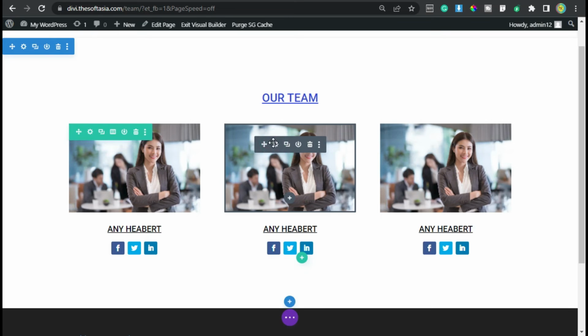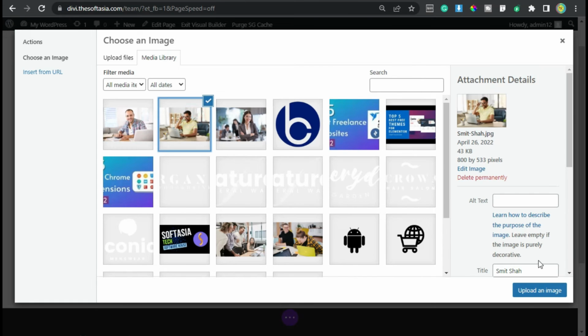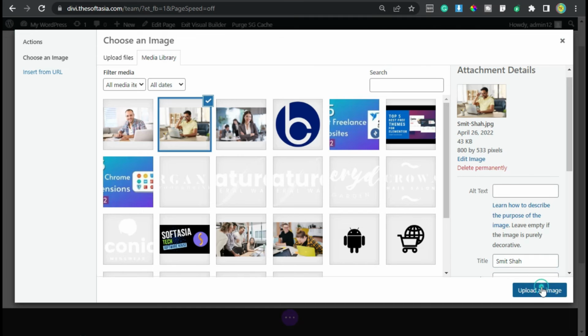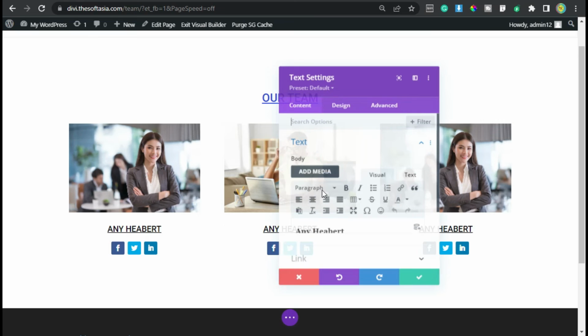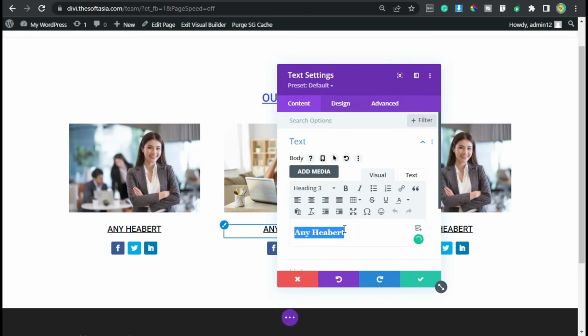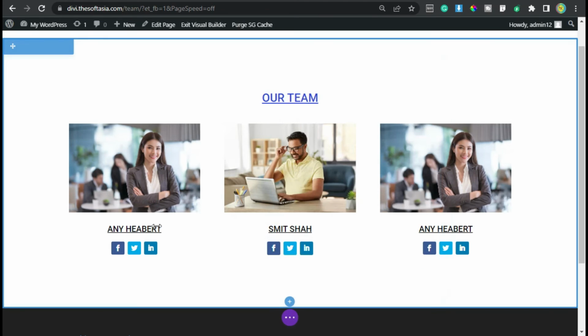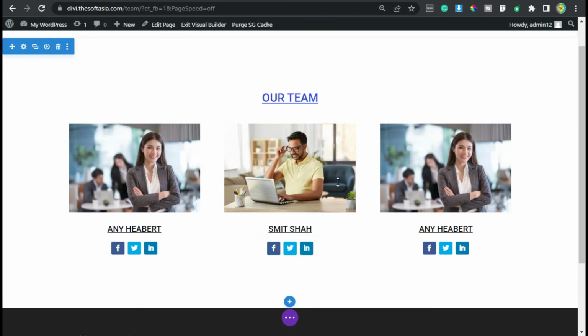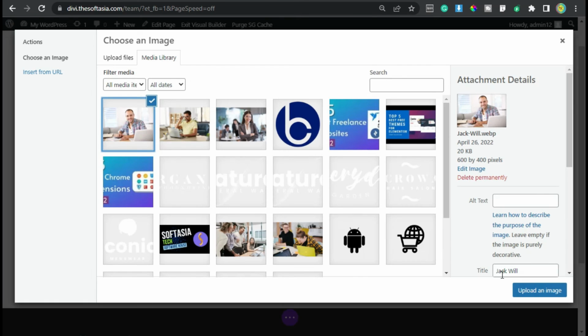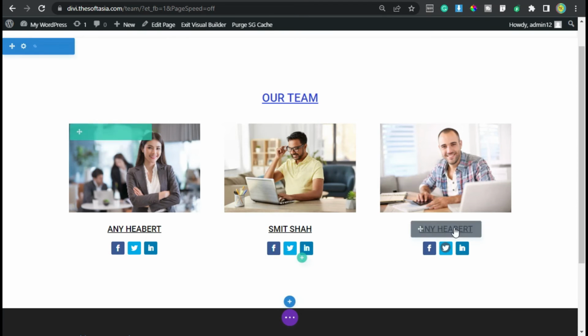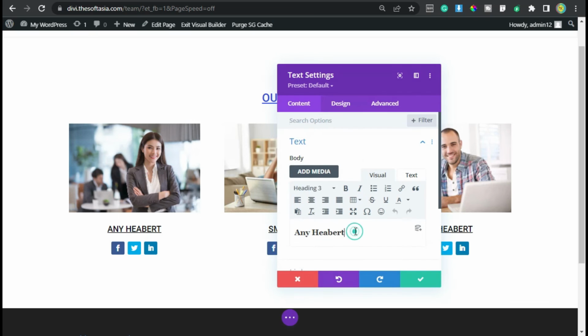Go to second image. Here I will first change its image and click on upload an image. Now click on this tick button. Go to text and paste the text or add new text here. Now click on this tick button. Now you can see you don't need to change the design options because it is already designed. Now go to last one, edit the image, change the image from your media library, upload an image. Now click on this tick button and go to third one, change the text and click on this tick button.